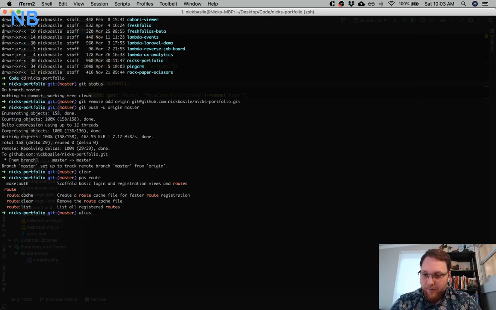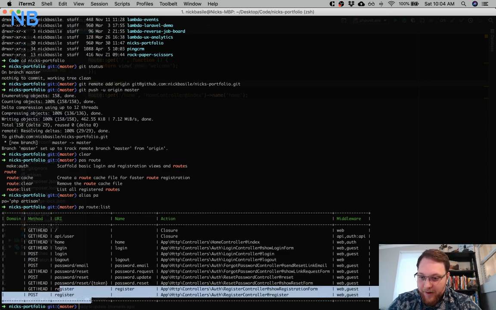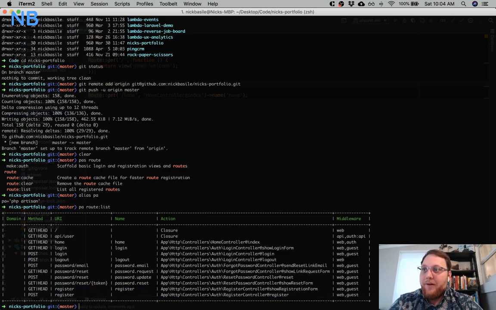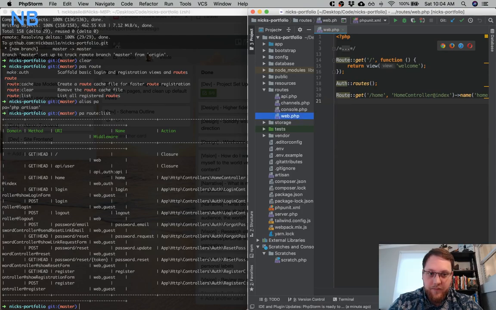That's an alias for PHP Artisan. PHP Artisan is the command line tool. I just use PA, because if you're typing it over and over again, it gets really long. So I have a little alias there. We're going to run route list here, and this will tell us what the actual routes are, which is really nice. So now we can go through here and say, okay, I need to get rid of these register routes. I'm going to need to write those out manually, as opposed to having them set up with that little helper here.